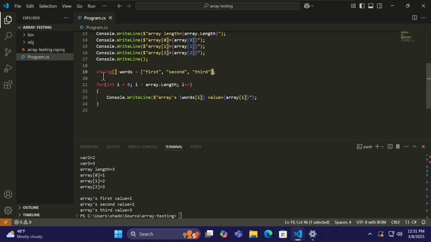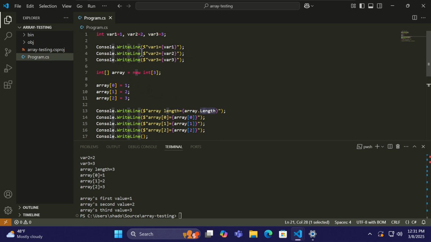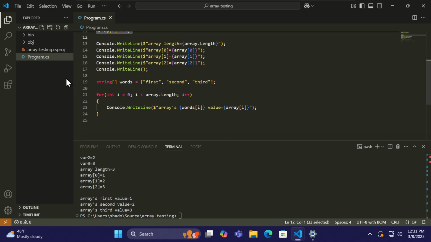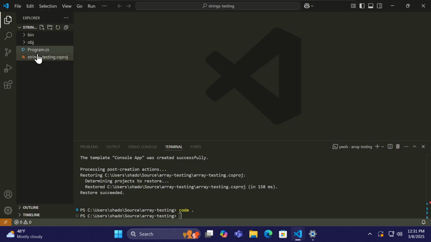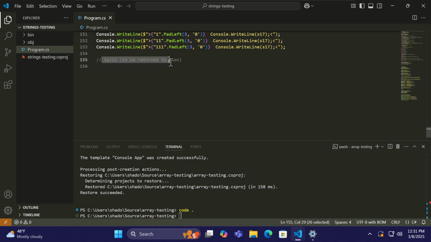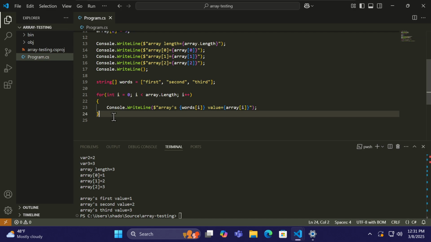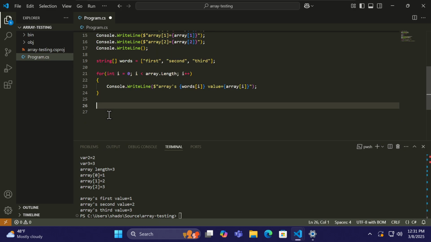So here's length. Let's see what else. I think that's all the basics here. Let's go look at something else. The last time we looked at strings, I left a little comment here at the end of split to be returned to soon. String split is another way you can deal with a string, and it just so happens that it returns a string array. So let's do that.